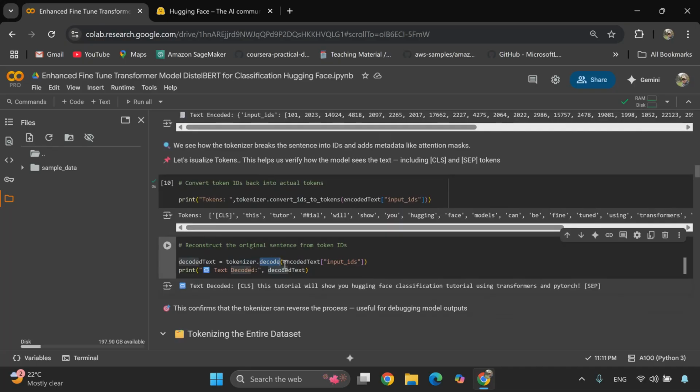To do so, we call the function called decode, and we pass this encoded text input IDs and receive the output into a decoded text. To print this decoded text, we'll find the text string with special tokens, and we can see that this tutorial token is back into one word. So this confirms that the tokenizer can reverse the process, which is useful for debugging model outputs.